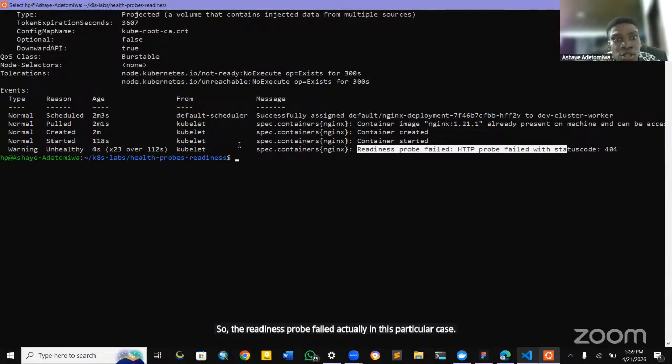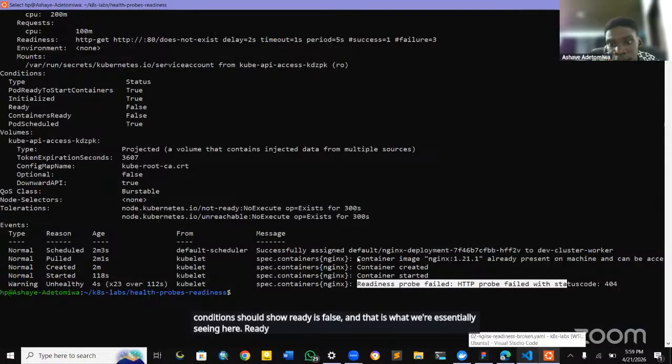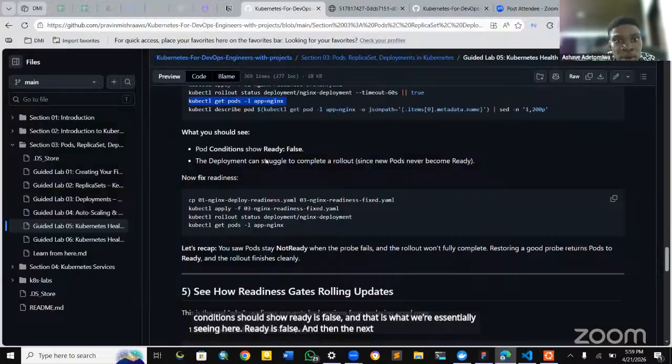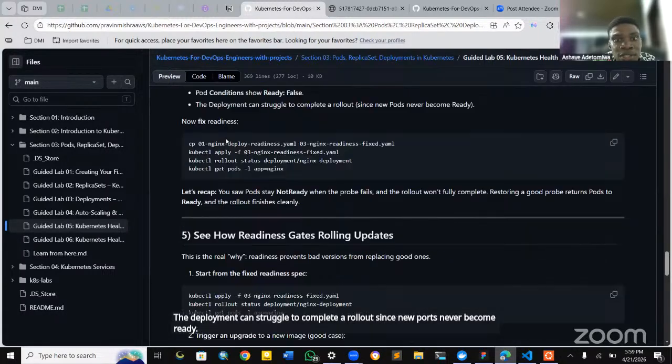So the readiness probe failed in this particular case. Pod conditions should show ready is false, and that is what we're essentially seeing here. Ready is false. And then the next thing is the deployment can struggle to complete a rollout since new pods never become ready.